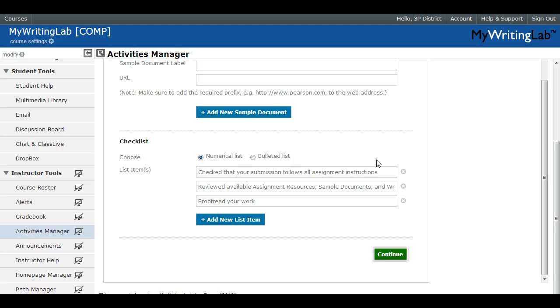Sometimes they're so anxious to turn it in that they don't check to make sure that they've proofread their work, that they've used enough sample documents or citations. So this is a really great place for you to have that checklist. You can add items to the list and make sure that they read that checklist before they turn their paper in.